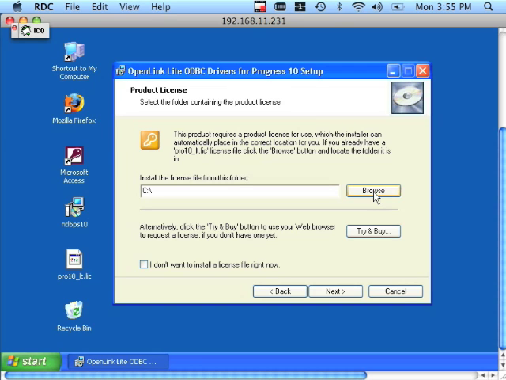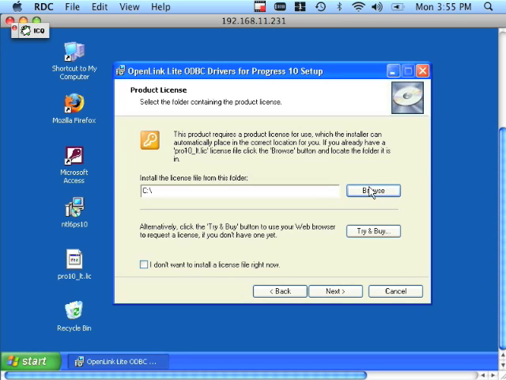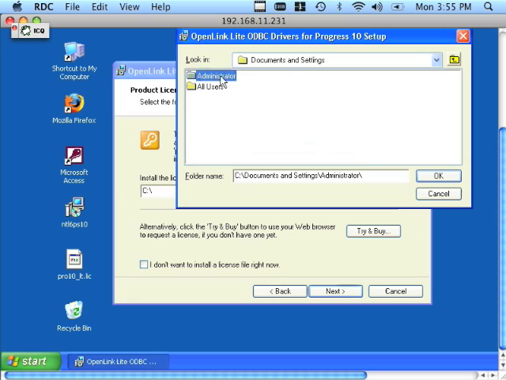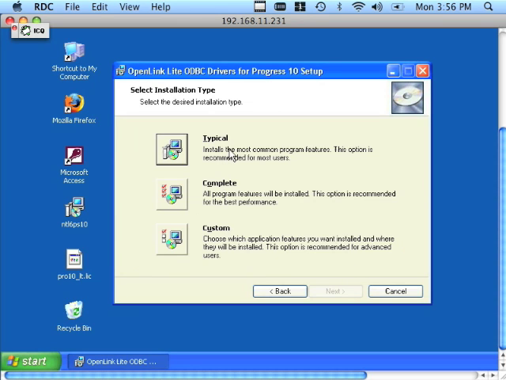Now, if you don't know what the name of your license is, you can just look up here. It will tell you. My license is pro10_lt.lic, and you can see I have this file right here on the desktop. So what I'm going to do is browse for the directory that contains that, meaning my desktop. Here we are. Do not be concerned that your license does not appear in this dialog. It is simply sufficient that you have drilled down into the appropriate directory. Click OK. Click Next.